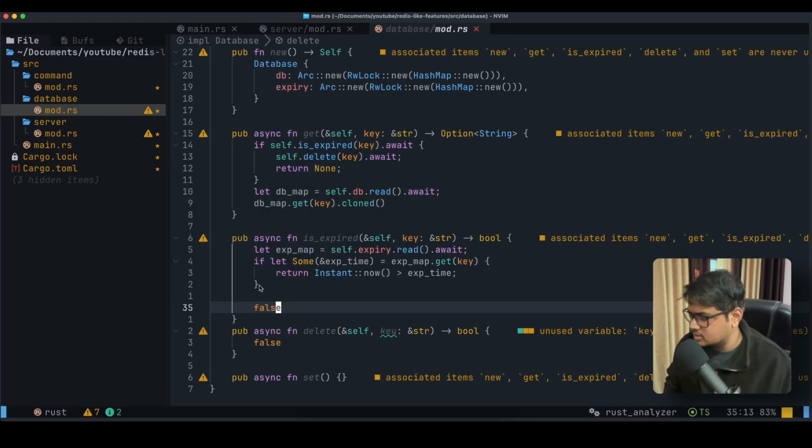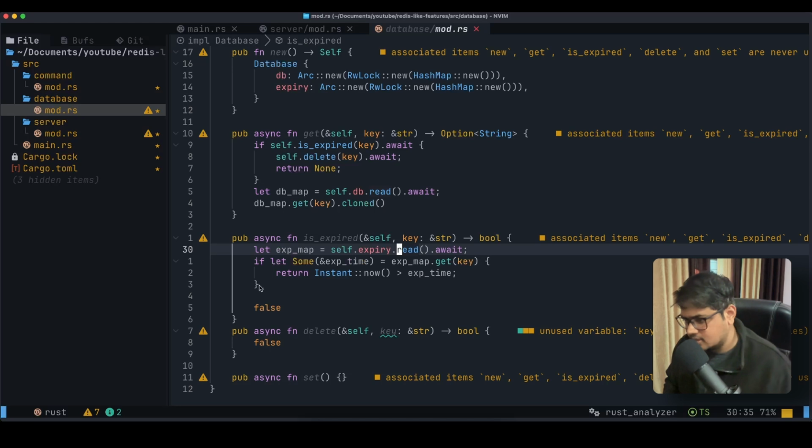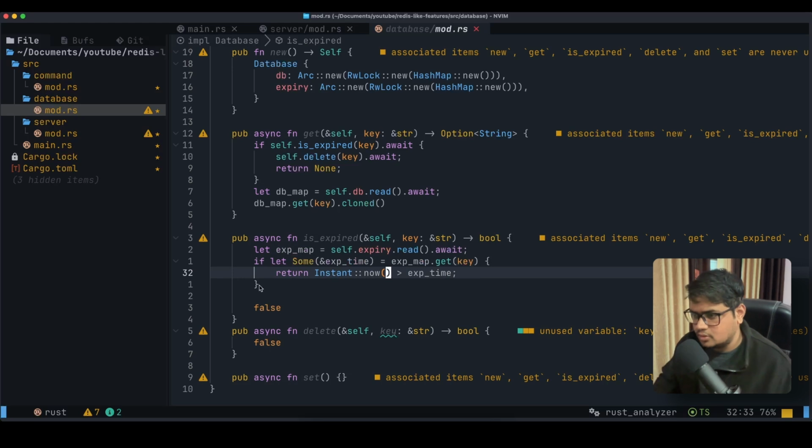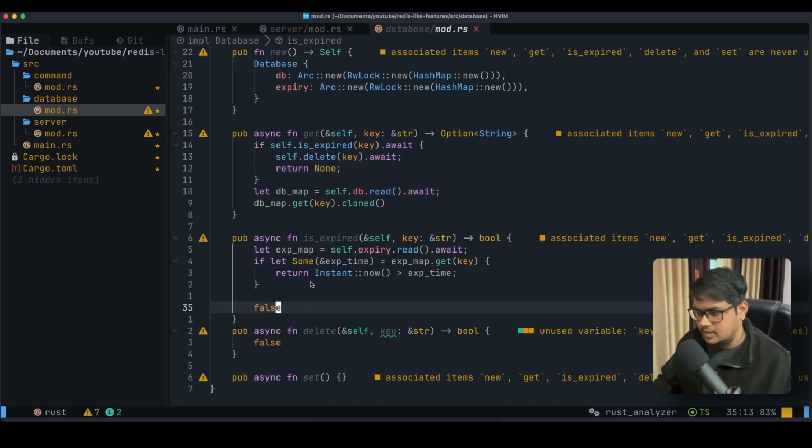Okay, does that make sense? So self.expiry, we took the read log and extracted the expiry time. Now we validate whether the current instant is greater than the expiry time or not. If it's greater, we return true, meaning the value we are getting is already expired, and we return None. If not, it returns false, and then we get the value from the db hash map.